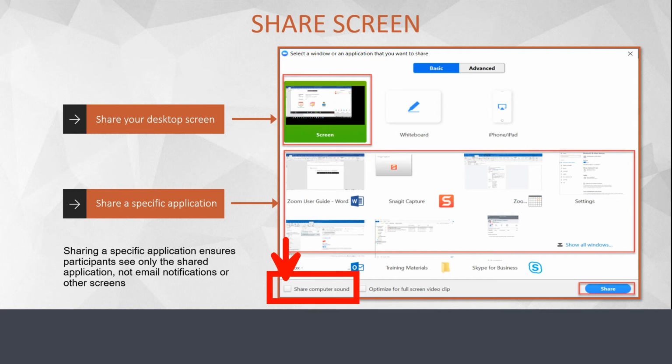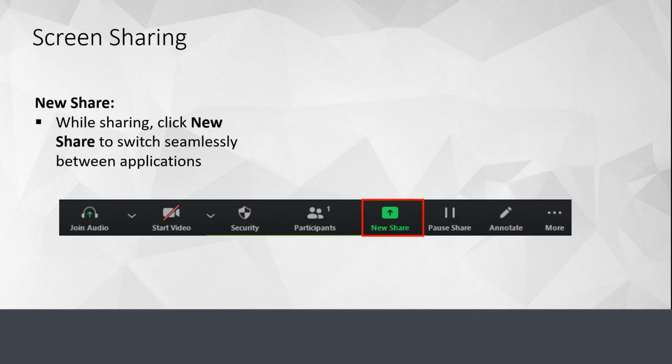Now once you choose these settings, whether it's sharing your screen, an application, or if you want your video to have sound, you still have to click share at the very end. Once you hit share, that's when all of these settings that you chose will be applied. Now if you ever need to switch between screen shares, maybe you're sharing a presentation and then back to a Word document, you can always very easily go back to the same button, click on New Share again, and it will seamlessly switch between applications.